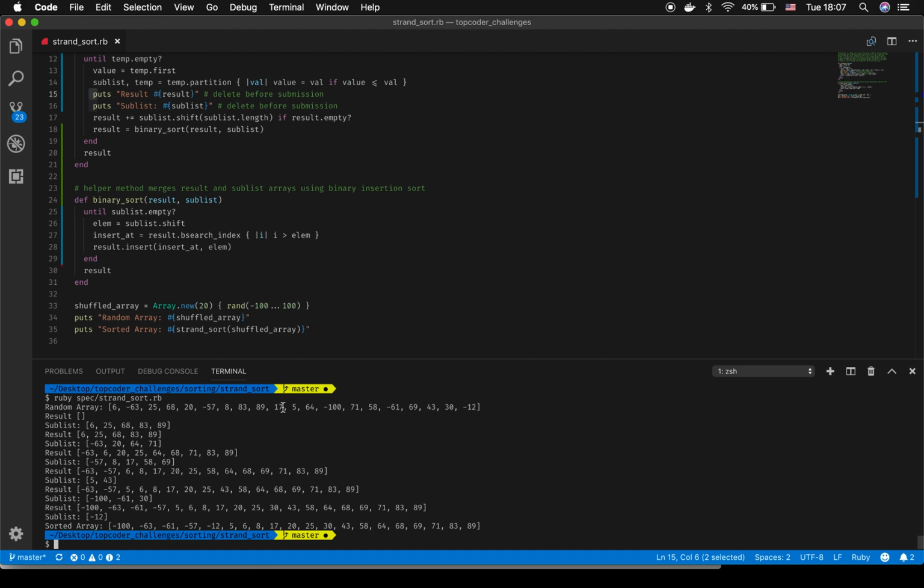17. Nope. 5. Nope. 64. Oh, 64 is greater than 20, so it passes it in. And it's testing 64 against -100. Nope. Against 71. Yes, so it passes it in. And there is no number left that is greater than 71.